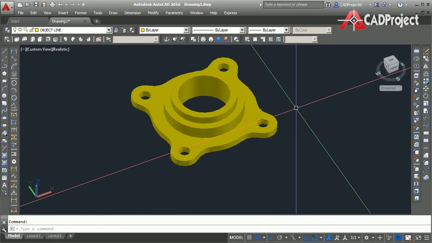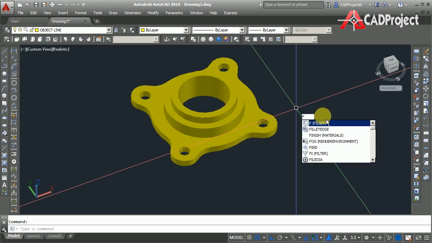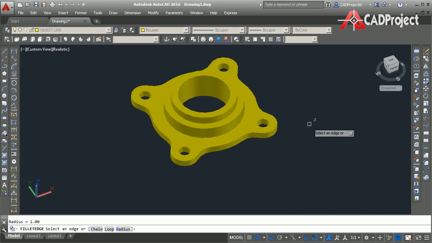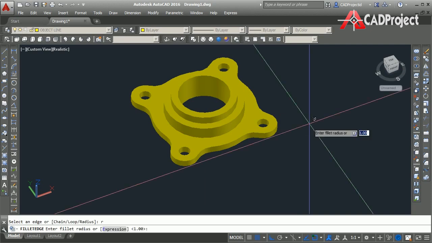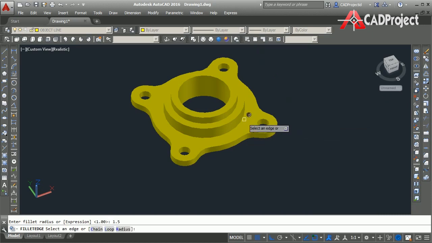The last step is to type the fillet command or fillet X. Type the radius or reduce to make the object arcs. Type 1.5 and enter.